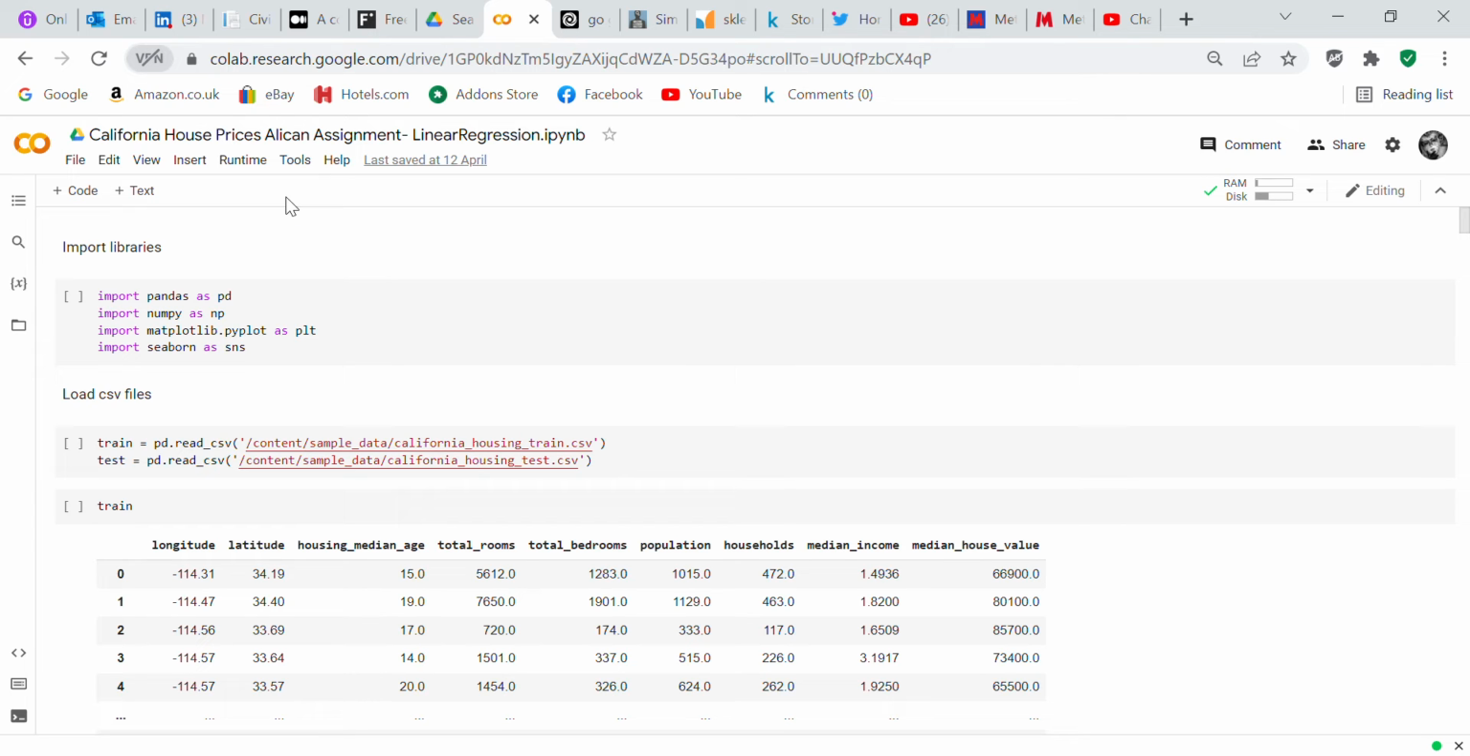What we got on this particular one is the labels in both the train and the test data set. But if you were doing something on Kaggle, then you wouldn't get the labels for the test data set. You would have to make predictions, and those predictions would be the labels. So that's one thing that's different between Google Colab's California house prices and Kaggle's California house prices.